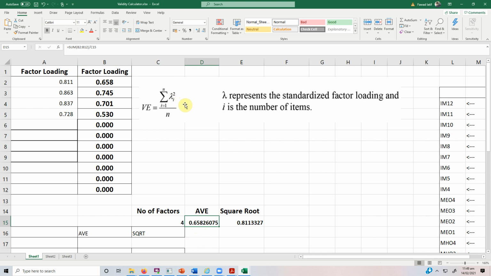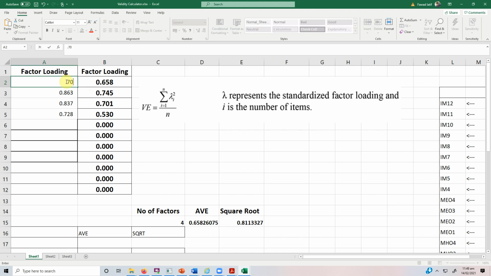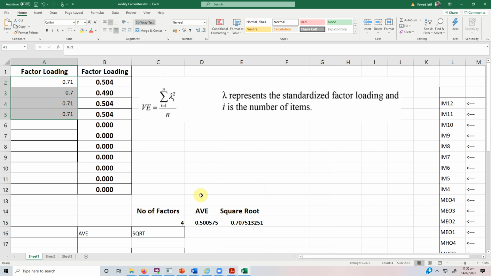Now, what's the reason that it has to be 0.70? Why not 0.80? Why not 0.60? Because you will not get this threshold passed if the loading is less than 0.70. For example, let's say 0.70, one of them 0.703 or something like that. Let's put this one here. So now we see that AVE is 0.50. So you need a loading of at least 0.70 in order to make sure that all these items will converge and they will have an AVE value of 0.50.